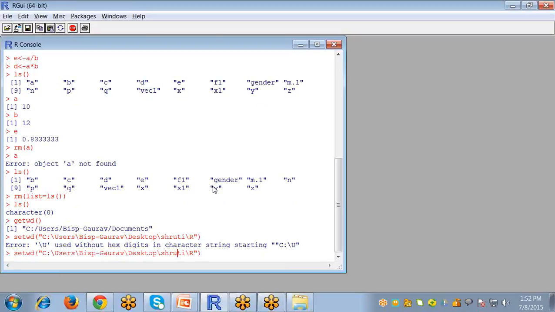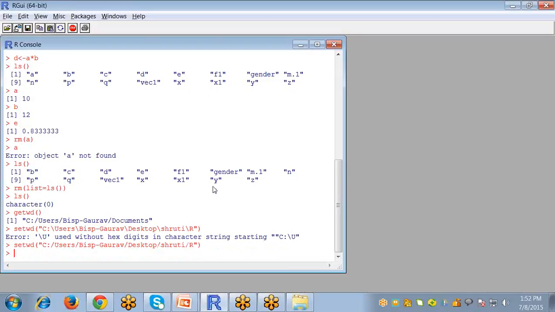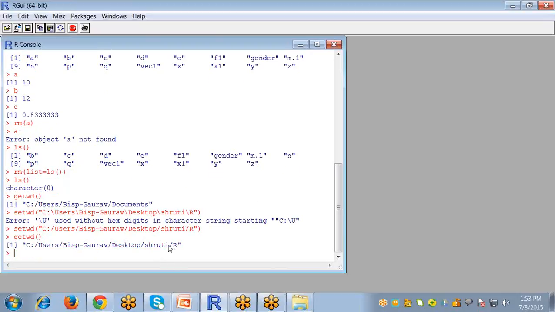Sorry, in place of forward slash I have to write backslash to set my current path, and just press enter. So this will set my current working space. And now if I type getwd, this path will be shown where I want to store my data.